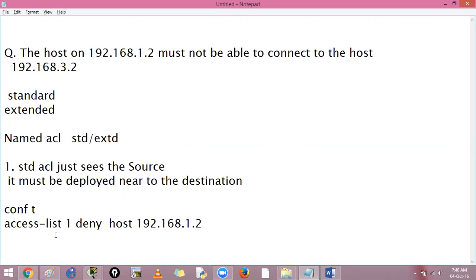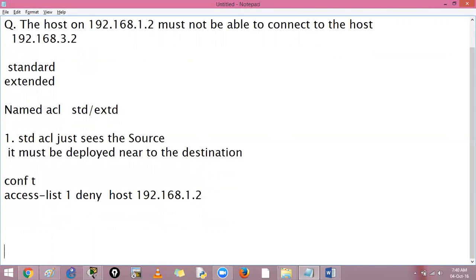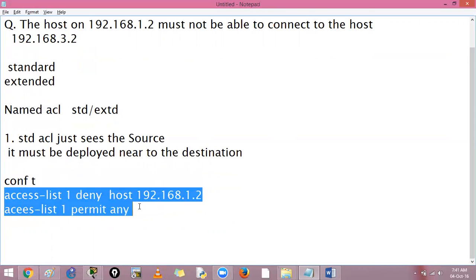Simple as that. This is the only statement that you have to write. But there is a dangerous implicit deny in here, so there must be at least one permit statement in the access control list. We'll do that later on. The actual syntax is access-list 1 permit any, meaning anything else. This is the actual configuration of the ACL.